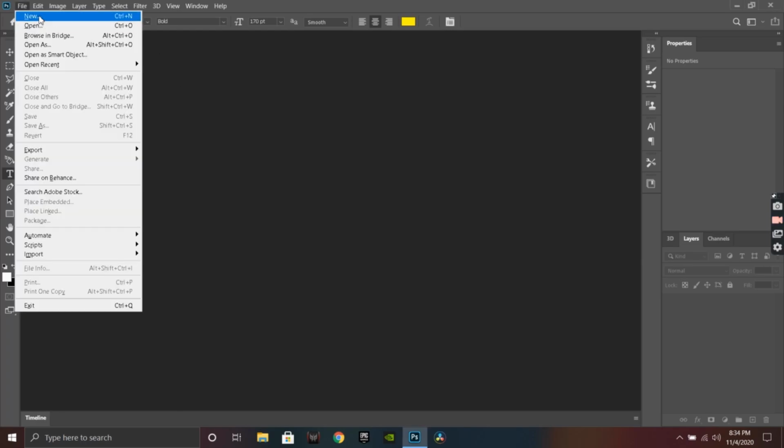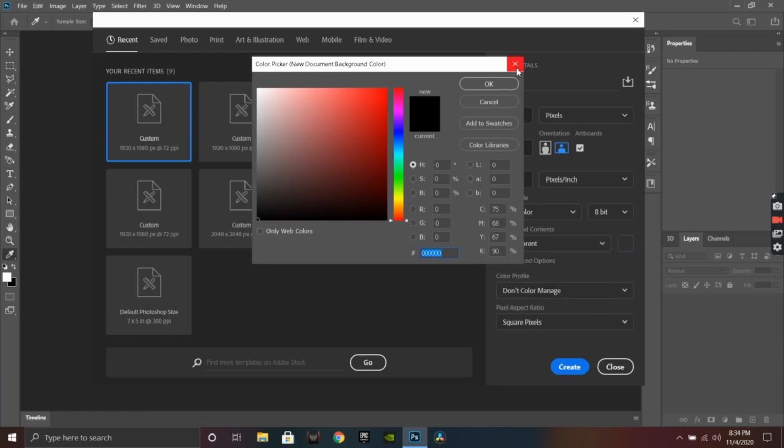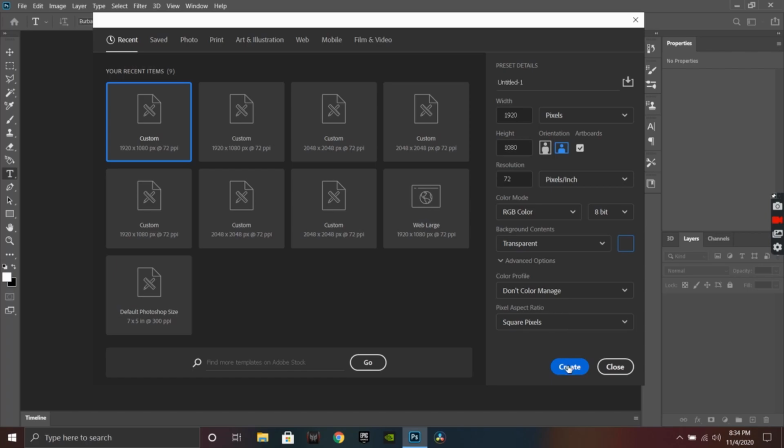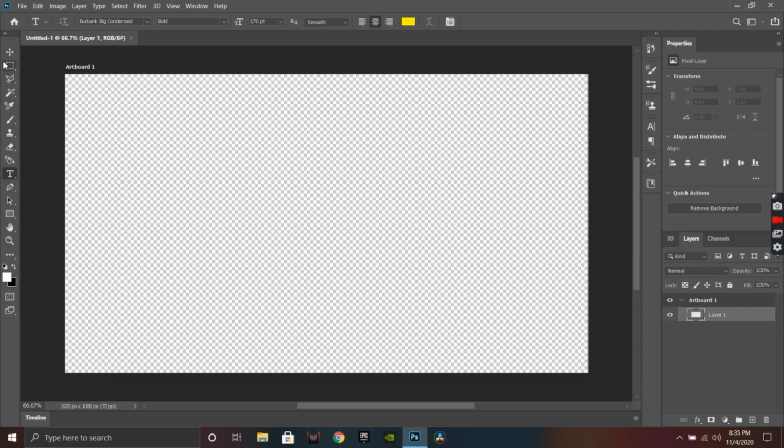So let's go to File, let's press New, and you're going to go to Custom, and make sure the height is 1080, width is 1920, resolution at 72. That's the best resolution. The background, we'll make it transparent, and we're going to create this right now. So then you're gonna press Create.